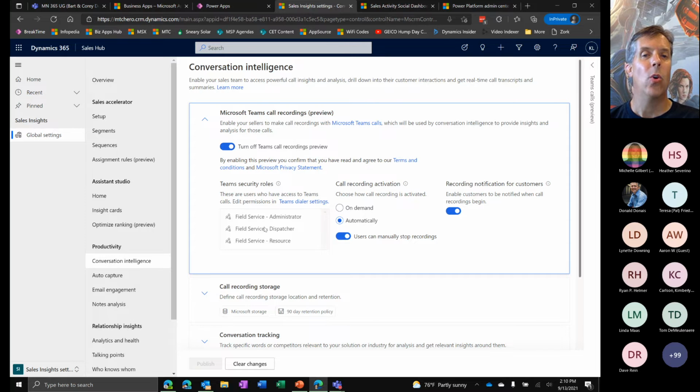Then I can decide which people, so which security roles is the way we do it. So who do I want to turn this on for? It may only be a subset of my users, so I may want to turn it on for my inside sellers, but not my field sellers. And so I make sure that the inside sellers have a different security role and that that's the only one it got turned on for.